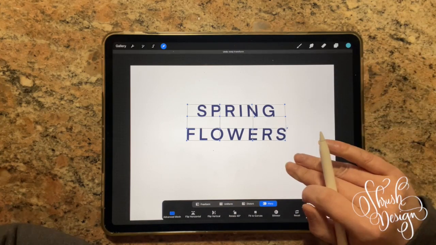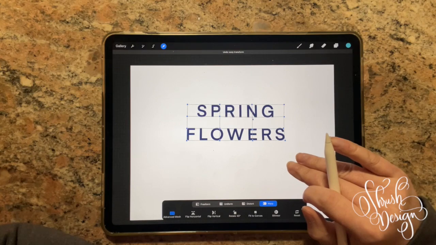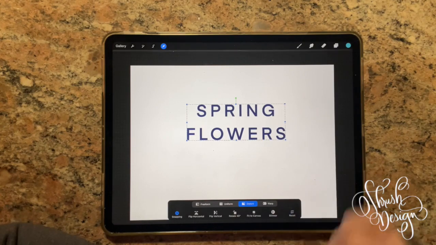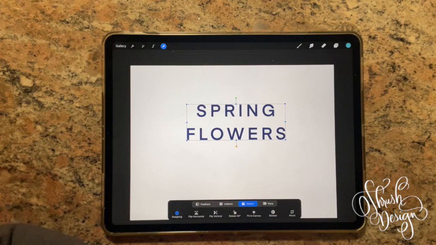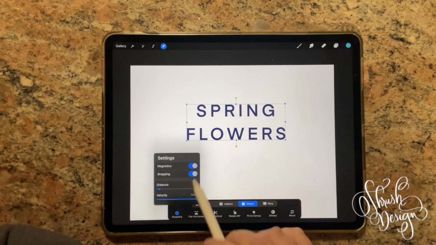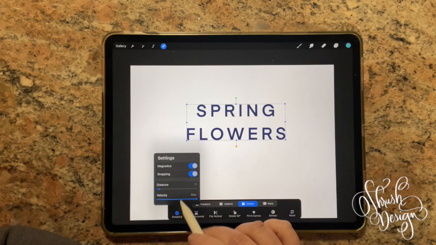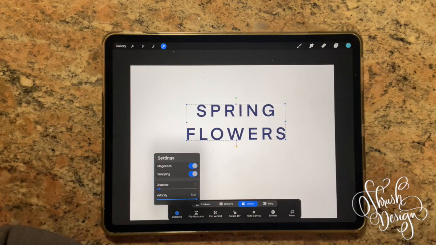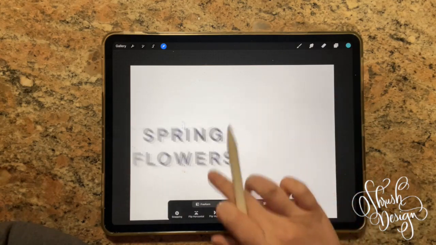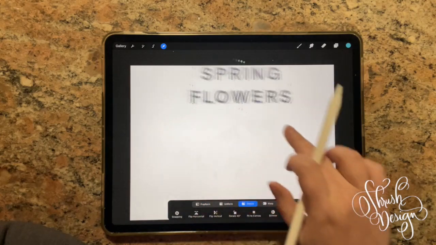So that's that. I'm going to reset. Why don't I just do that? Okay. So snapping, if you go here, you notice there's magnetics, snapping, distance, and velocity. I'll be honest with you, I don't really change distance and velocity ever. It's more complicated than I ever deal with. Magnetics and snapping, if you have them both off, basically you can move this anywhere and you don't have any guide to where things are.